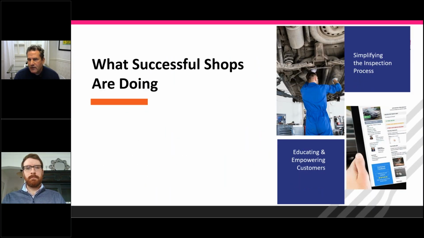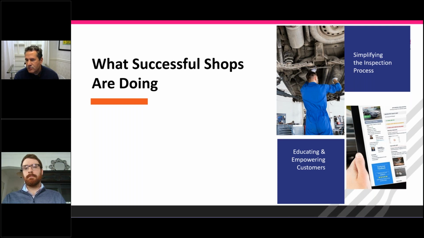So what are successful shops doing about this? Two things. One is simplifying the inspection process, which we're going to be showing you, and the other is educating and empowering your customers through information that you're going to be providing to them and communicating with them.